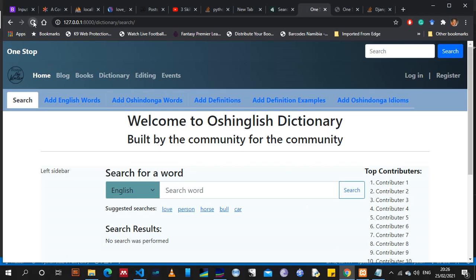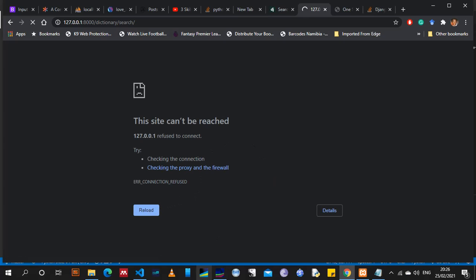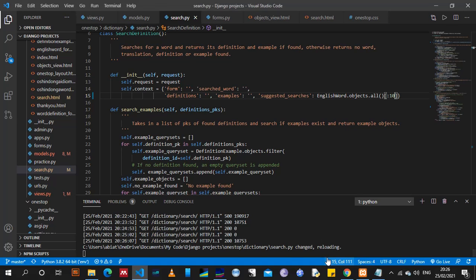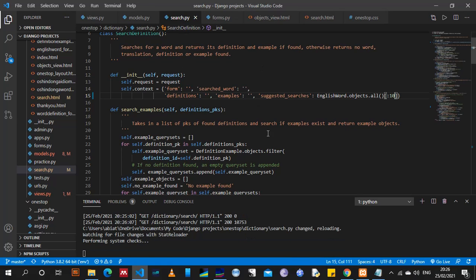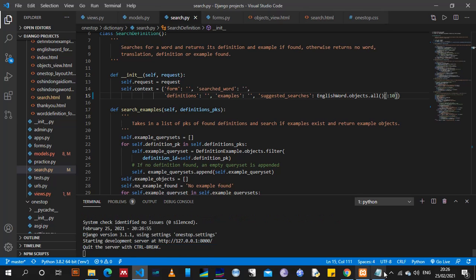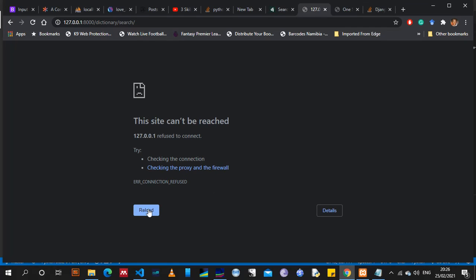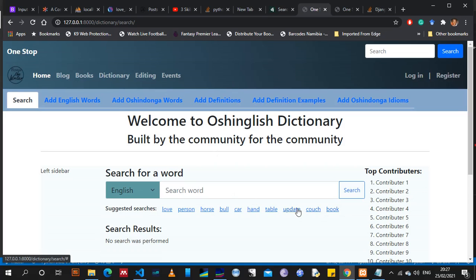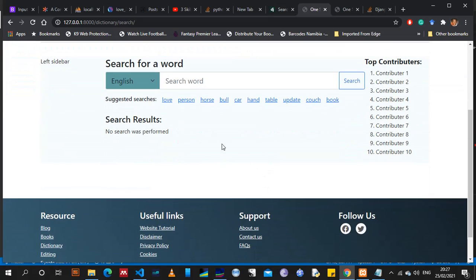Then refresh the page here. Okay, I think the page had not finished reloading. Let me just, okay, checking. Okay, now it has finished reloading. So now we have 10 word suggestions from the dictionary, which is awesome.